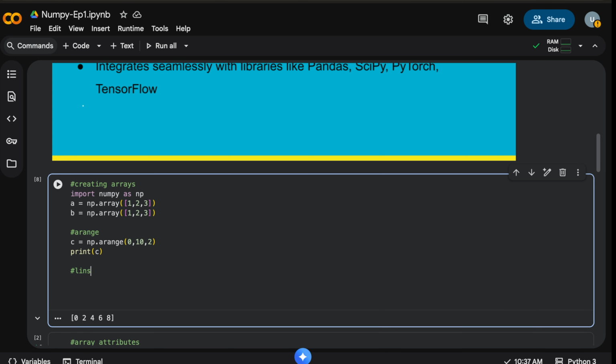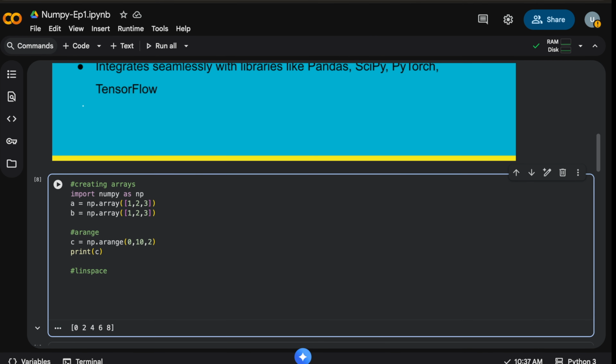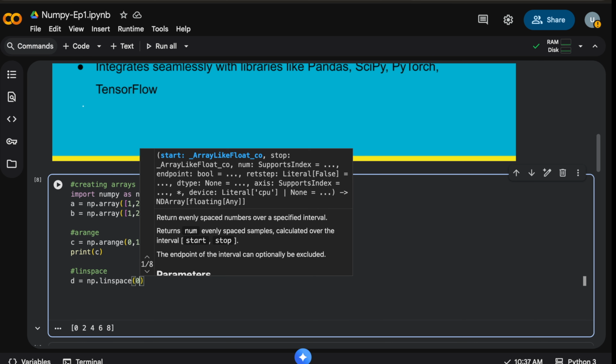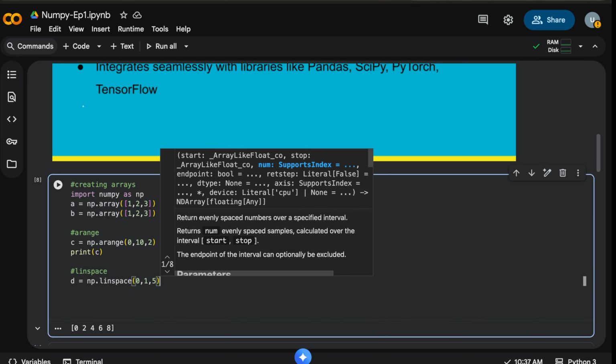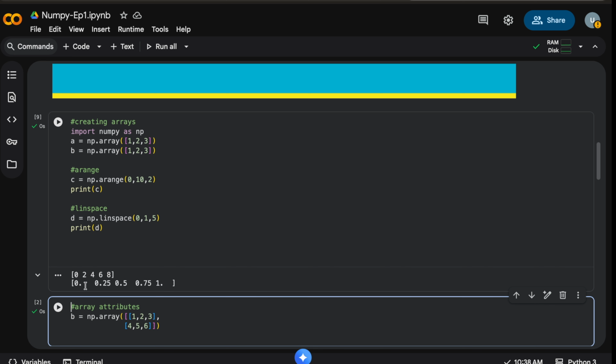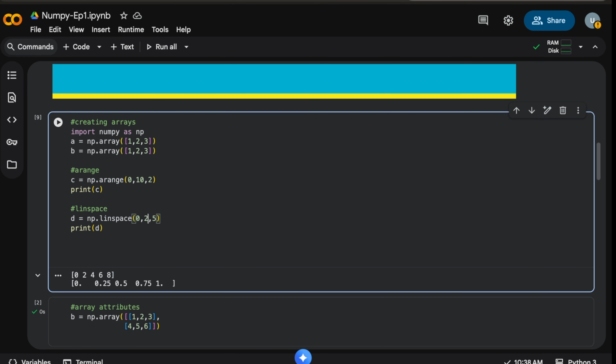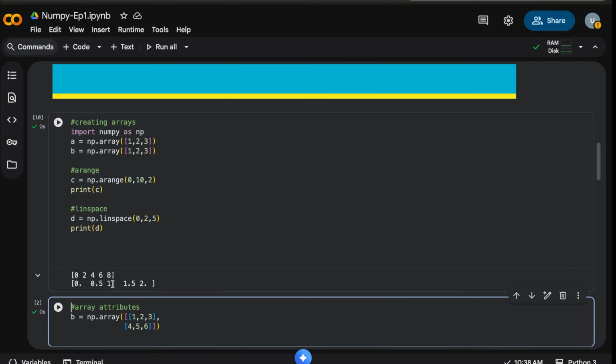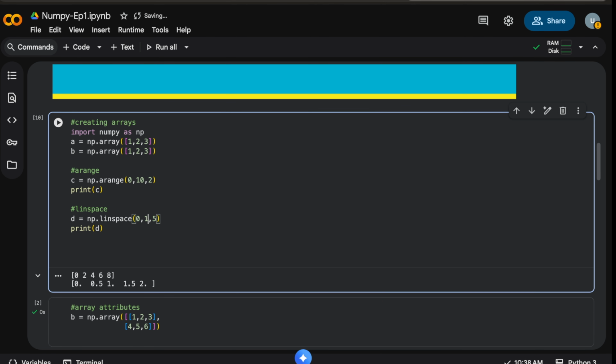Similarly, there is another function called linspace, right? And linspace can be declared as np dot linspace, and we can take 0, 1, 5. This basically gives you equidistant intervals. So let's see how it does. Print it. Yeah, equidistant intervals of 5: 0, 0.25, 0.5, 0.75, 1. If you had used 2, it would have resulted in 0, 0.5, 1, 1.5, and 2, like 5 equidistant intervals, right? Okay.